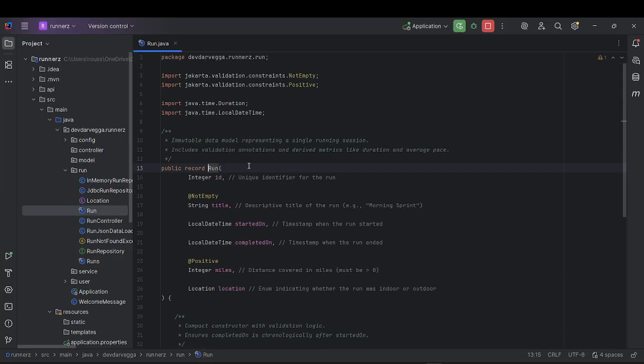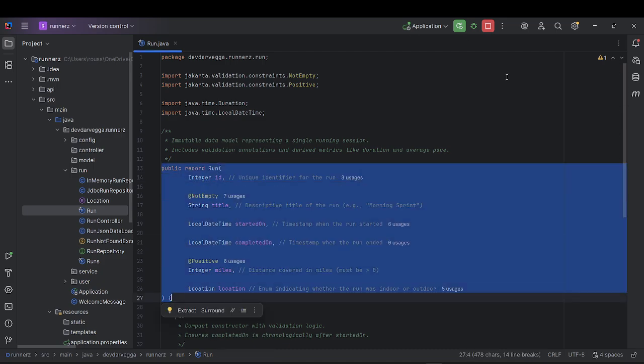Here we have our run class. This is the immutable data model representing a single running session. It includes the validation annotations, and derived metrics like duration and average pace.